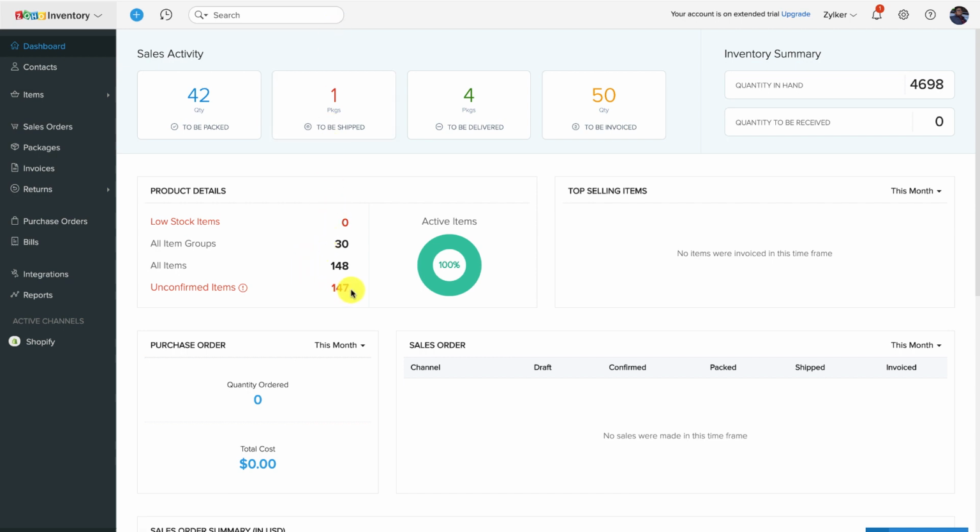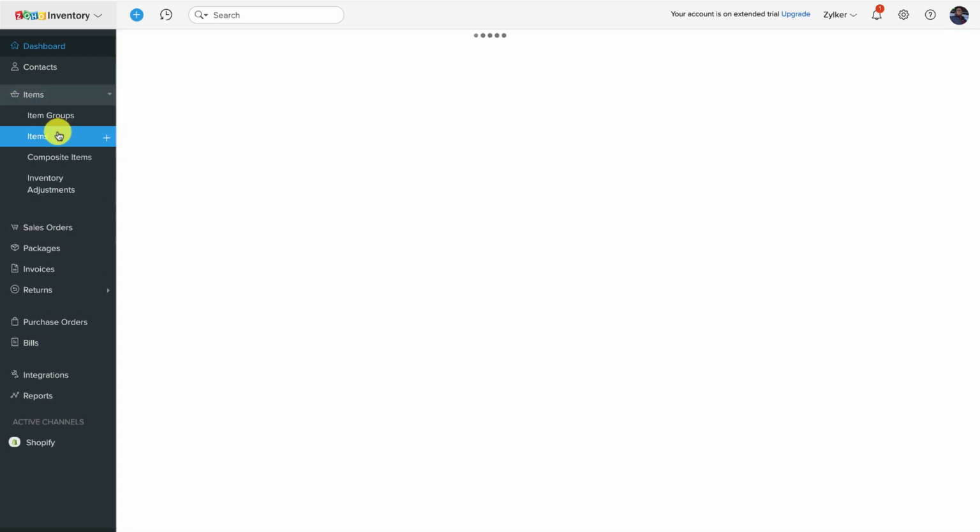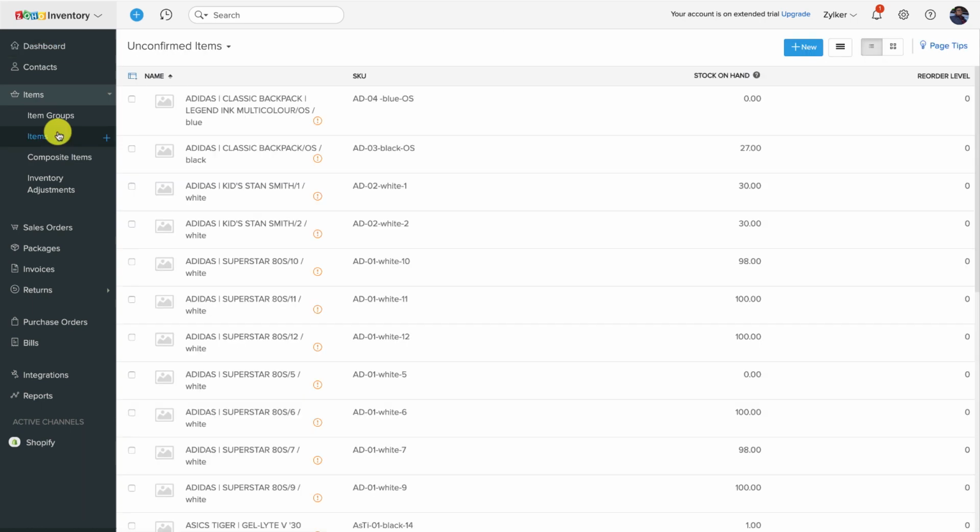Upon integrating your first store, your online items will be brought into Zoho Inventory as unmapped items. If for some reason they already exist within Zoho Inventory because of, say, manual item imports or maybe offline transactions, then they'll be mapped to the existing items automatically, as long as the SKUs in Zoho Inventory are the same as the SKUs in Shopify. If they are different, then you will find the items classified as unmapped items or unconfirmed items.